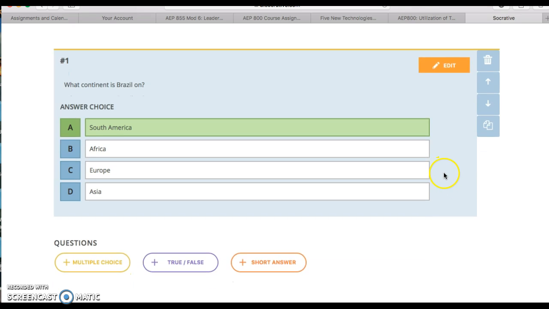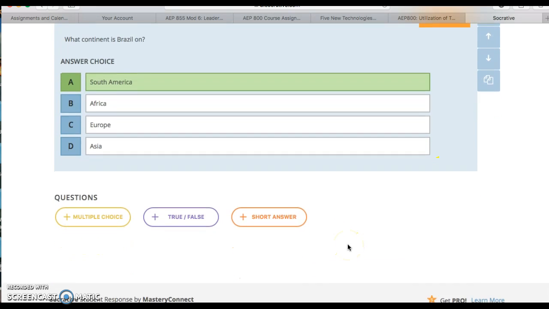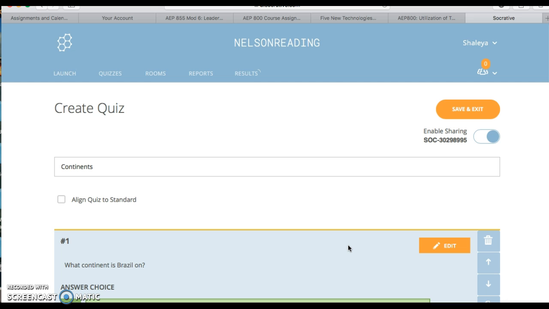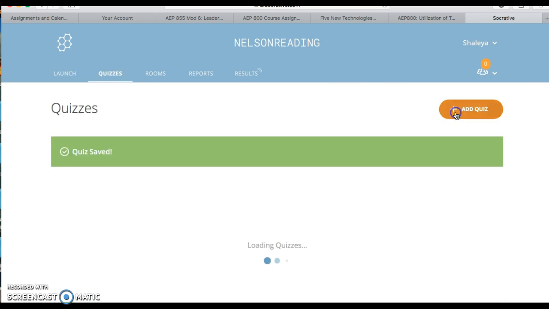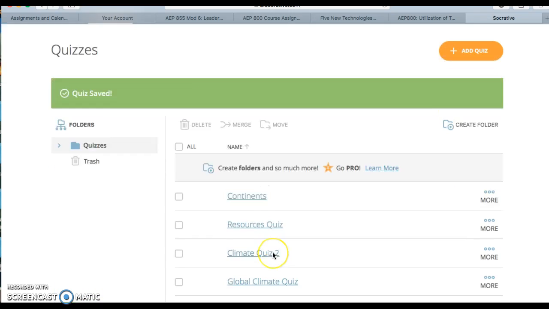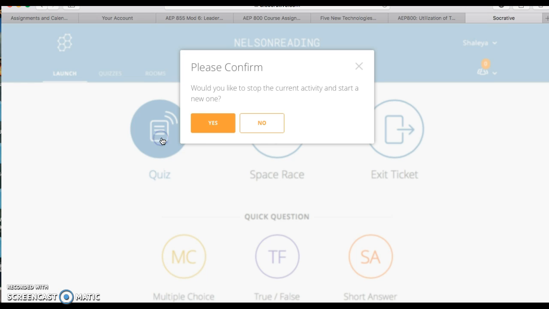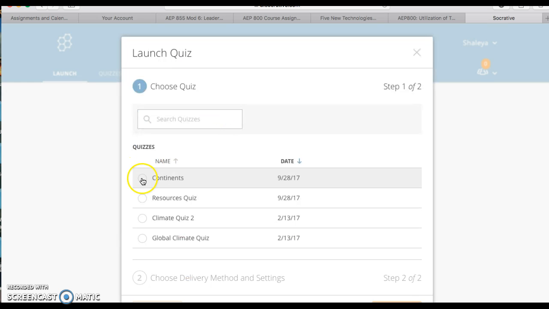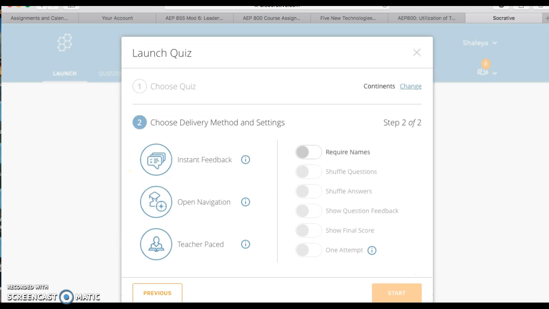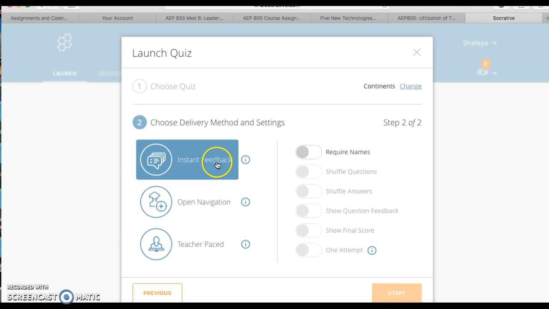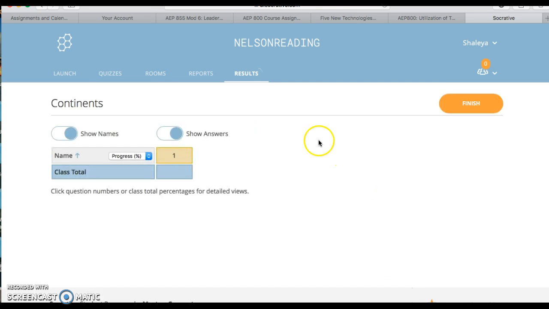So then it saves that one, and then you can keep adding questions to it. So then we're just going to save and exit, and then that one's under the quizzes. So then I'm going to go back to launch, quiz, stop the current activity, yes, continents, hit next, instant feedback, acquire, all of that, start.